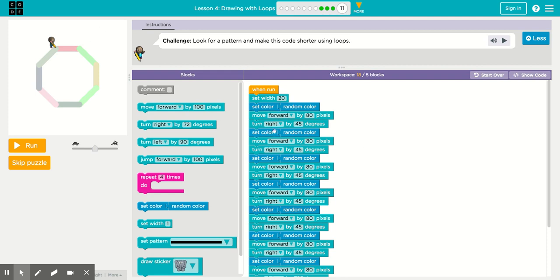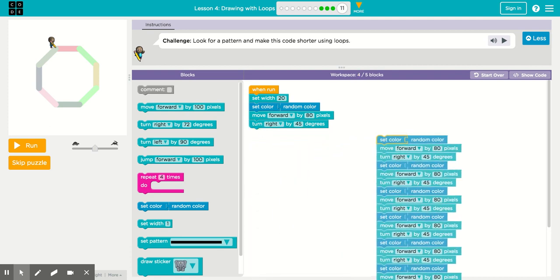Now inside the code that already exists, it's telling me to move forward 80 pixels, so I'm going to keep that, and turn right by 45 degrees. Great. Now I could actually take out all the rest and know that this is going to be repeated. Move forward, turn right by 45 degrees, move forward, turn right, and I'm going to repeat it 8 times.